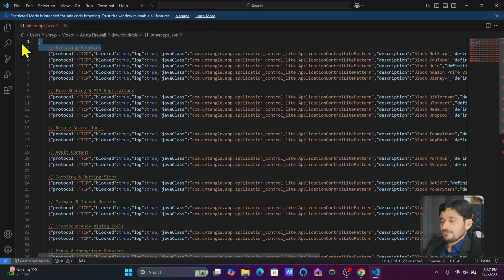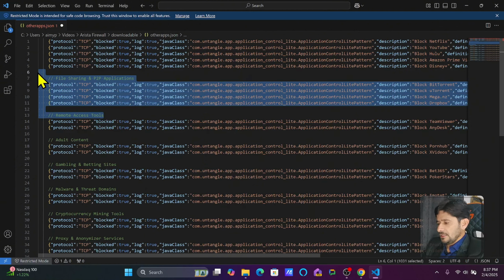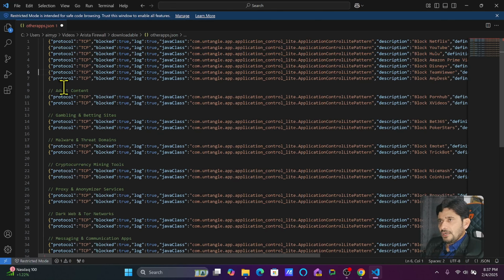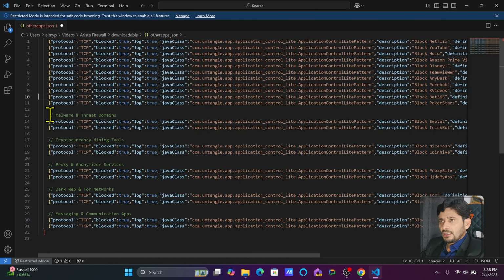For example, streaming services, I can block all the streaming services. Here are P2P applications. Of course, we have already blocked the P2P applications, so I will be just simply removing that from here. Then there is some adult content. So adult content also I definitely want to block. These are some betting websites, so I have blocked that.